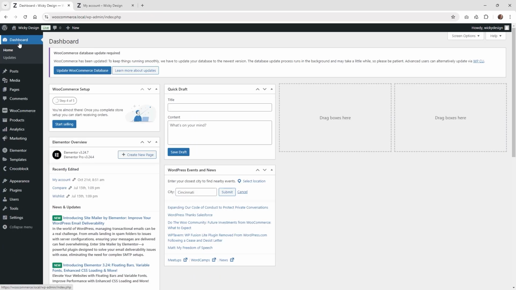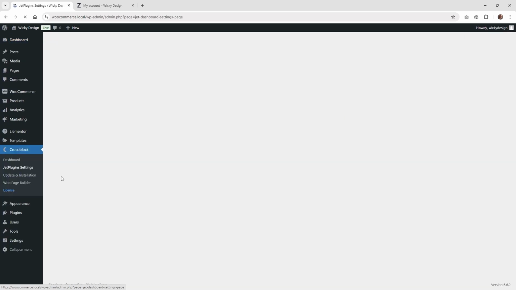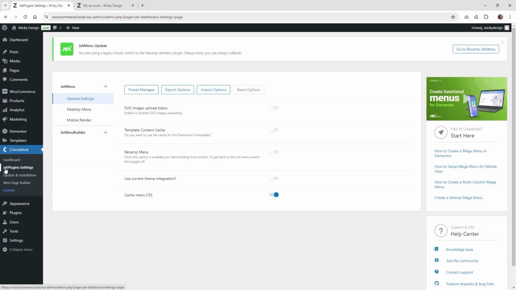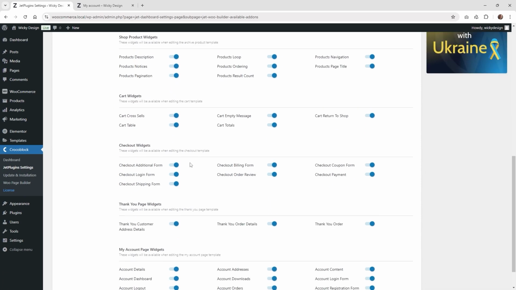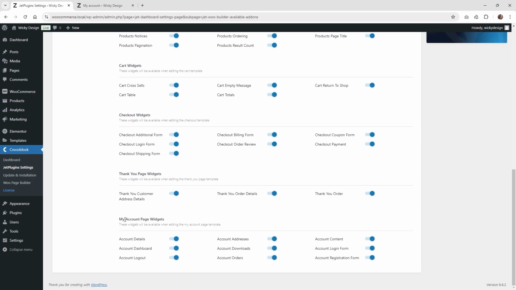The first thing is we need to go underneath Crocoblock right here, and you're going to want to make sure that we have all of the widgets that we need installed. So if you click on Jet Plugin Settings, you're going to see this tab for JetWooBuilder. Just go underneath Widgets, and then once that loads up, scroll down to the bottom of the page right here, and make sure you have all of these on.